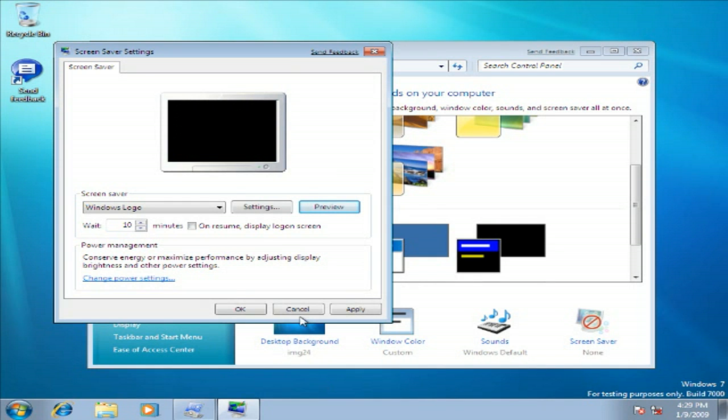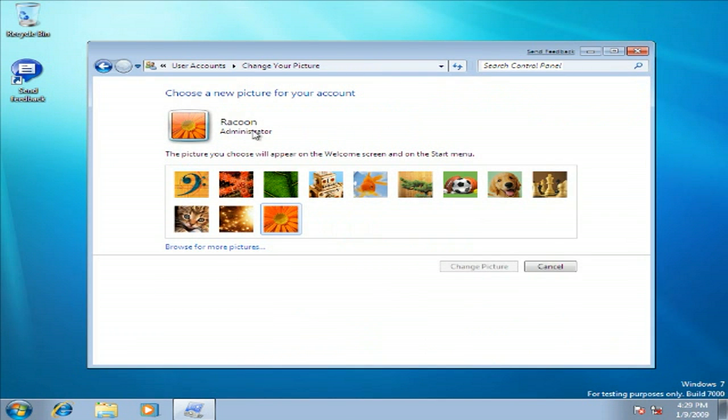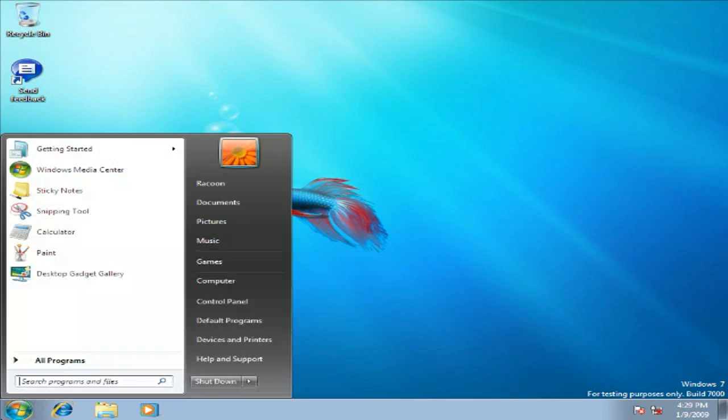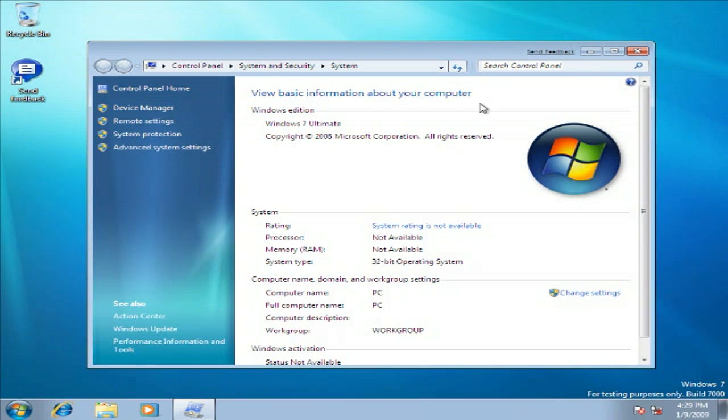But I do like it, and you can also change your account picture. Here's the list of available pictures. That's my username. Here are the pictures, and you can browse. You can click browse and select your own pictures through here, the picture library. Other than that, you can right click My Computer and go to Properties. You can see by default it's Windows 7 Ultimate.